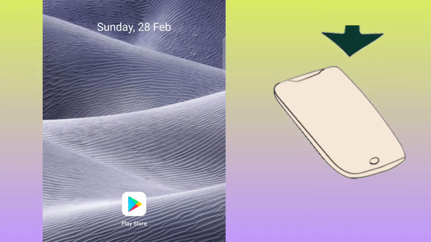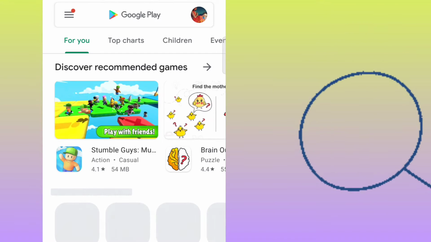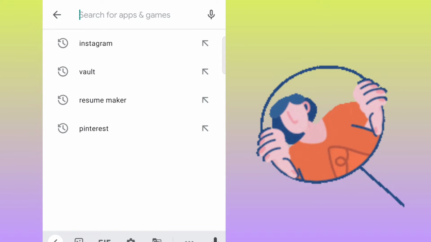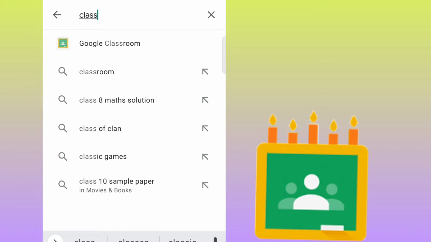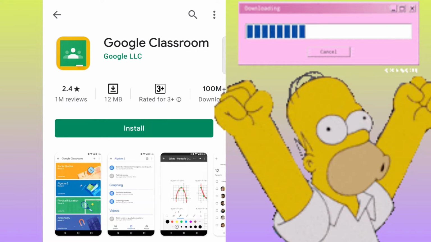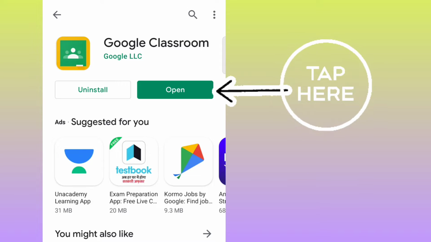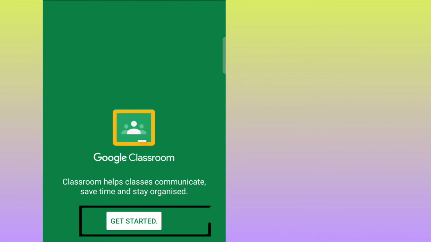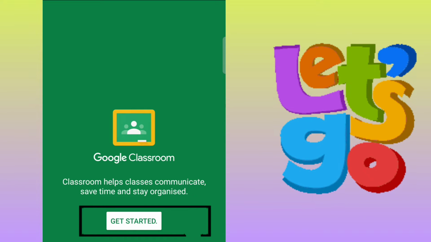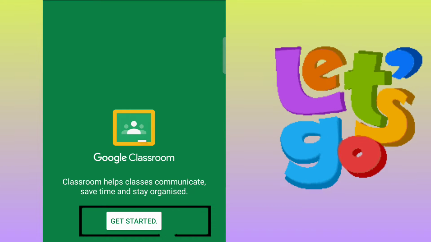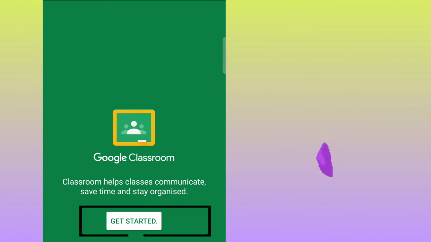So simply we will go to the Play Store, where we will search for the application, Google Classroom. We'll click on that and download it here. It may take a few seconds. Let's tap on open. Here I will click on get started. Before that, we can read the information that is visible on the screen. Let's click on get started.